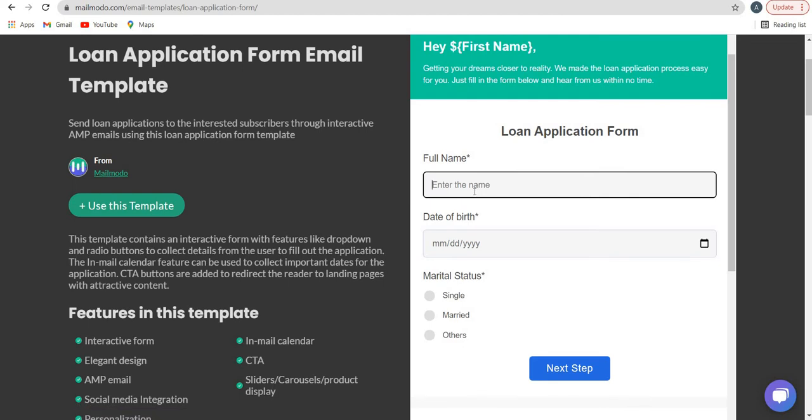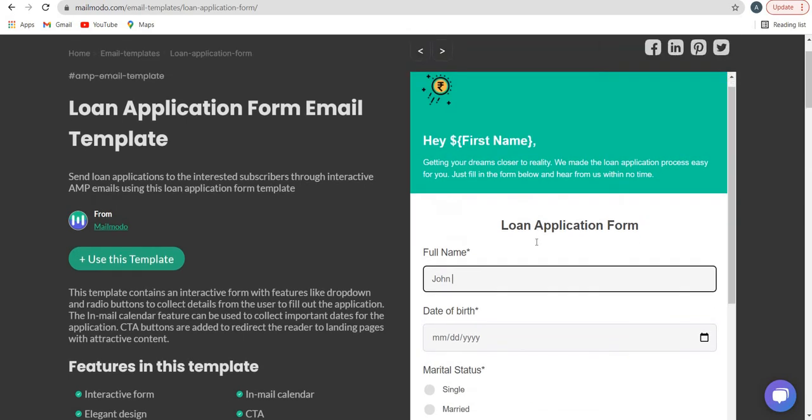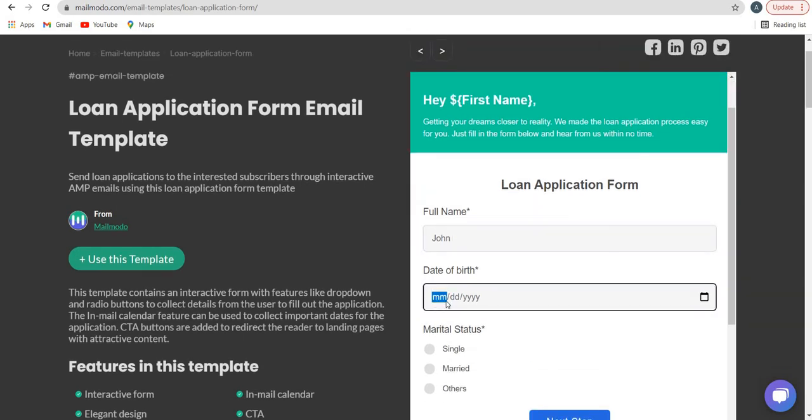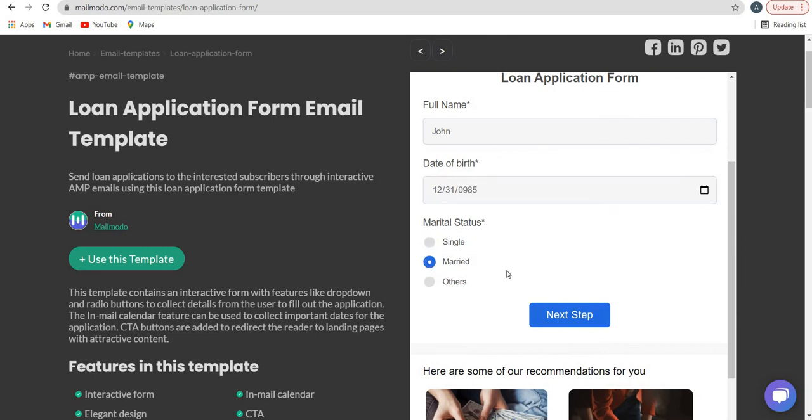So if I'm going to type over here John, and I'm writing this within the email itself, right? And it's very, very clear. 17.3, let's say, 1982, 85, marital status, married.